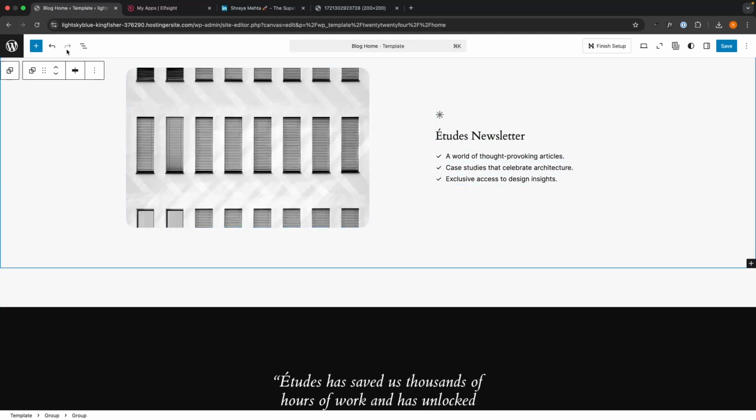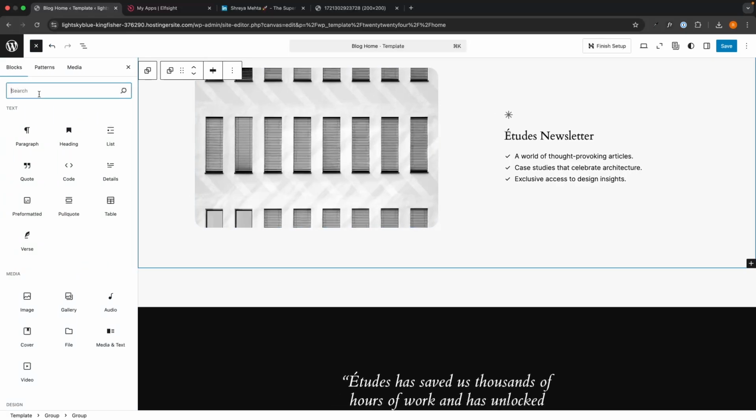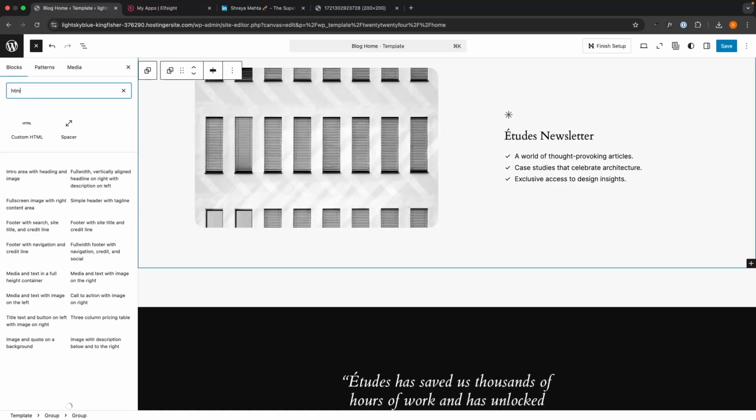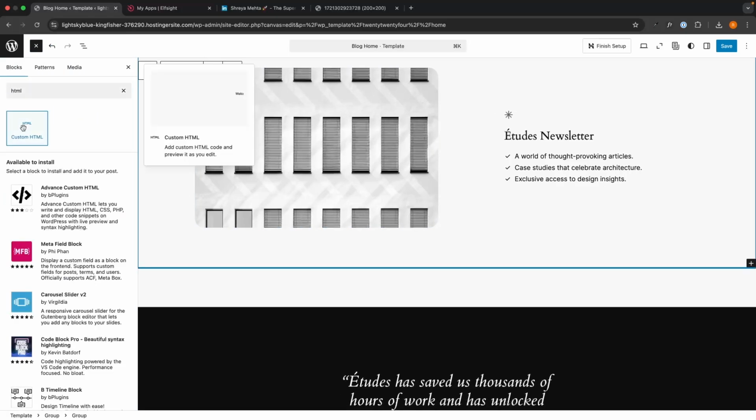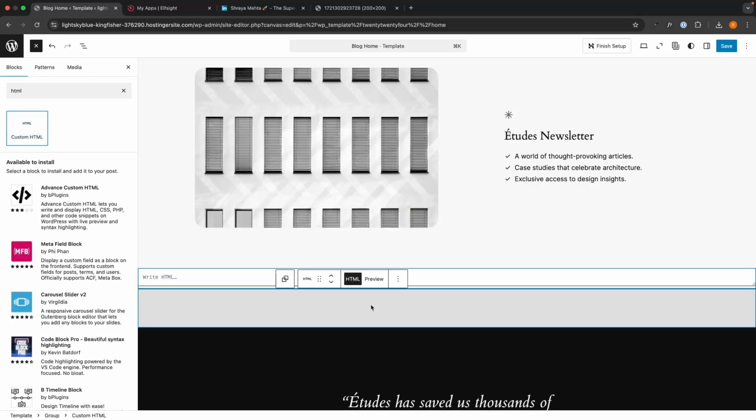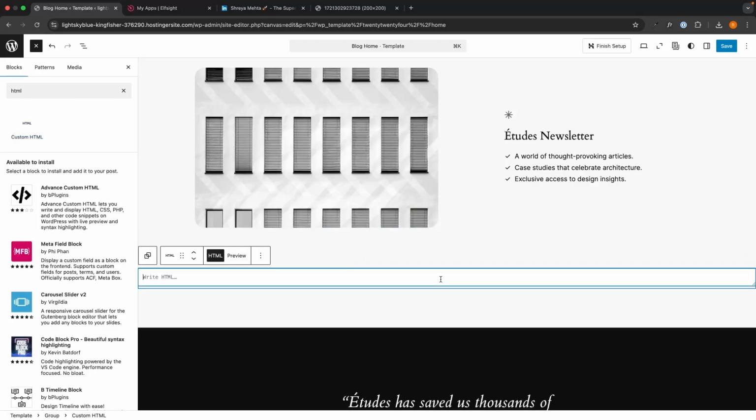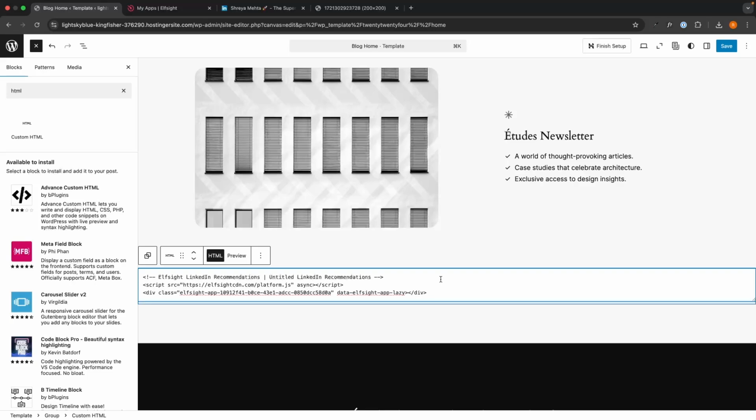And then all we need to do is click on this plus icon. In this search bar, search for HTML. and then we drag in this custom HTML element. Then from here, we just click in and we paste the code that we just copied. And that's it. We've now got this set up.